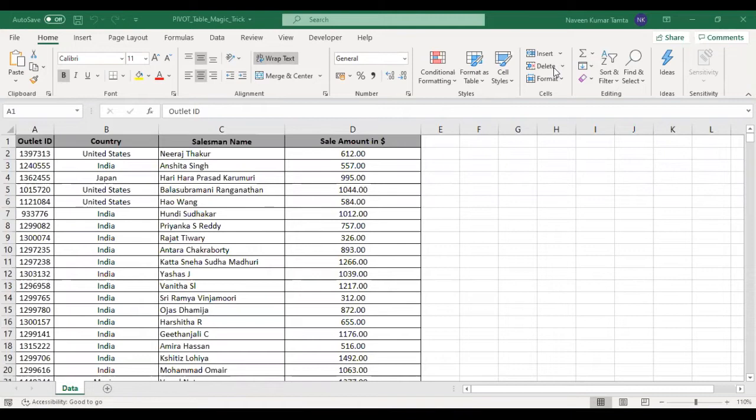So, guys, today I have brought a very important and good topic for you. And the topic is to create multiple sheets in one single click. But remember, we are not going to use any macro here. How it will be done without a macro? So, guys, there is a simple magical trick.